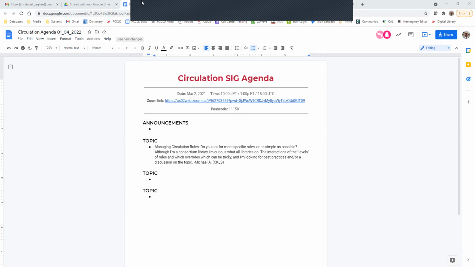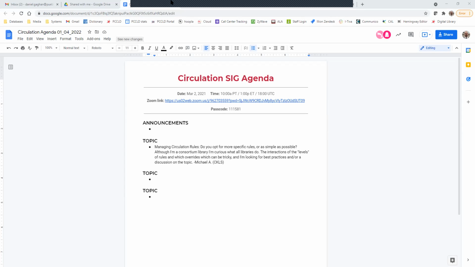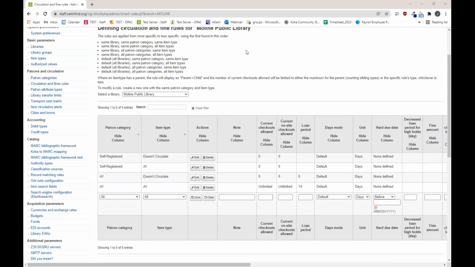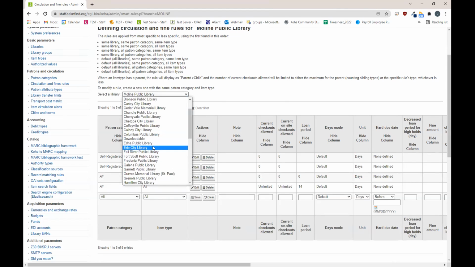Here, let me share my screen. I think all circ rules are just a mess in general. Yeah. I'm going to steal screen share here. So this is the dream. This is my most recently added library, where all they have is an all rule and a doesn't circulate rule, and then some self-registered rules. But most of my libraries are worse.